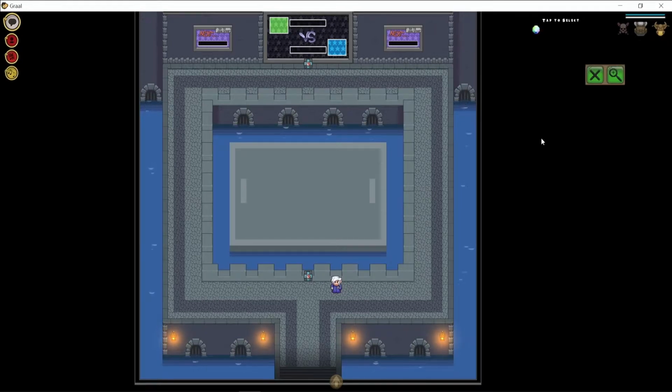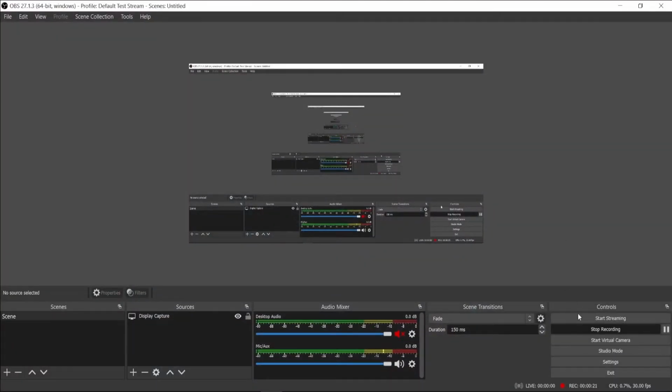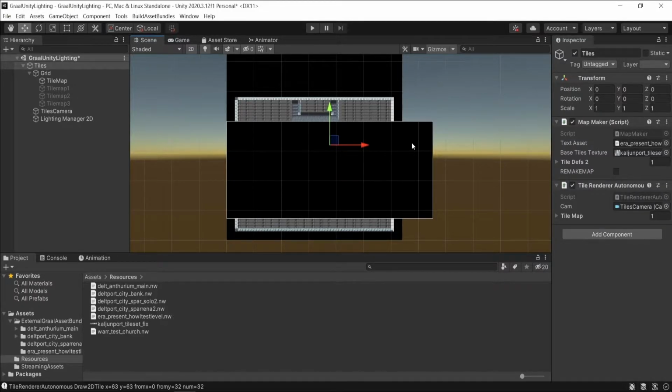So what we're going to do is go on this specific level from the server, download it from the server, and change its name from a .nw file to .nw.txt, and then import it to Unity in a specific project file. Hopping to Unity, I've already taken the Delport City Spar Solo 2 .nw file, turned it into a .nw.txt, and imported it into the resource folder of this Unity project.